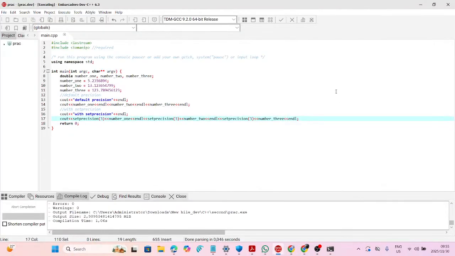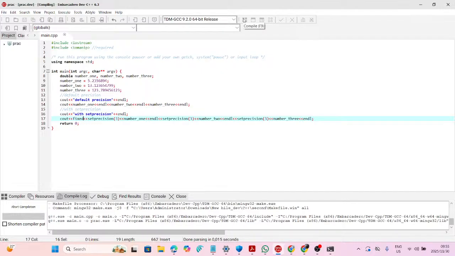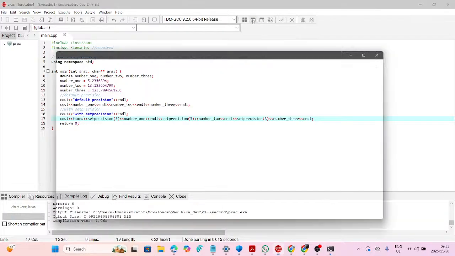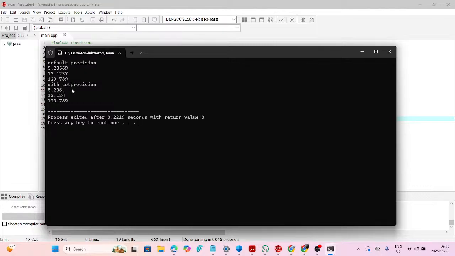All right, what we'll be doing, we're just gonna add fixed. Simple as that. But this fixed is gonna be applied only on number one. Let's run and see. You see, with the fixed, it's only applied. Oh, this is cool. It did apply everywhere. It's really cool. So fixed, boom.